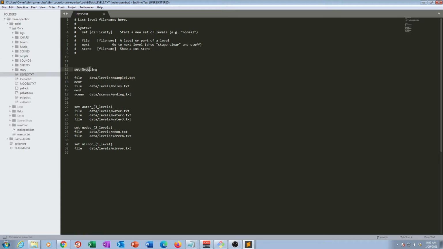The set is being run under is the grouping set. Let's look at lines 23 through 25. Here we see three different commands to three different levels. What happens here is these levels are run consecutively after completion of the level before it. So it starts with water.txt, then once you complete this level, you then go to water2.txt, etc.